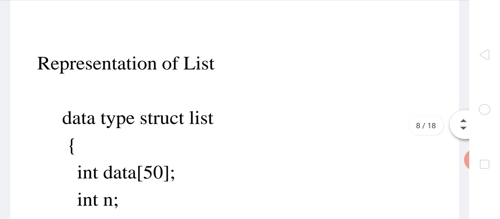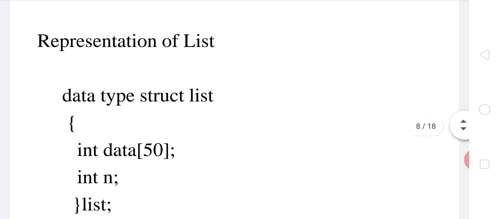Each element other than a1 has a predecessor, and each element other than an has a successor. Now here we can see the representation of a list. Data type, then struct is a keyword, then list, the name of the list. Then the body of the structure is integer data with size 50, which means data is the name of an array with size 50.